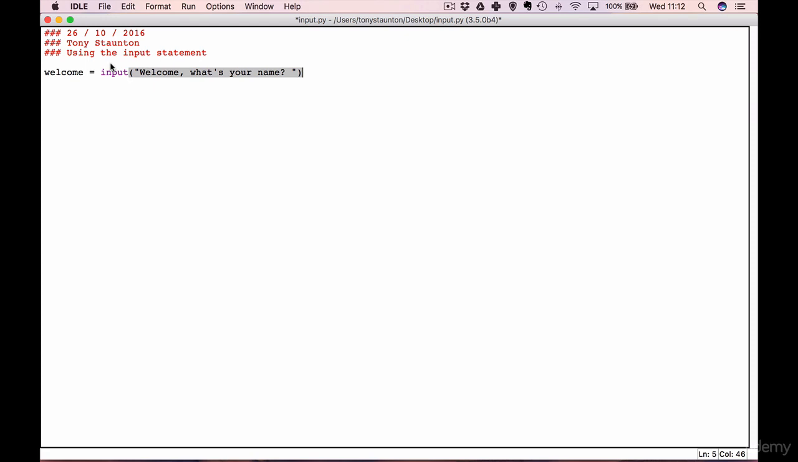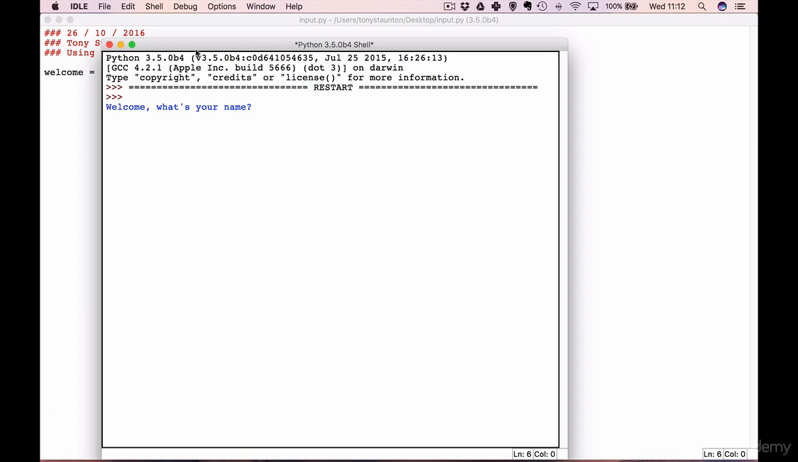So let's run this, and unlike Sublime, which saves automatically, before you can run a program in IDLE, you have to save it. So let's just save this. There we go. And then to run, you go up here, Run Module. Welcome, what's your name? This is the Python module, don't worry about it for the moment. What's your name? My name is Tony. Okay, it takes in our name, but it doesn't output anything. That's okay for the moment.